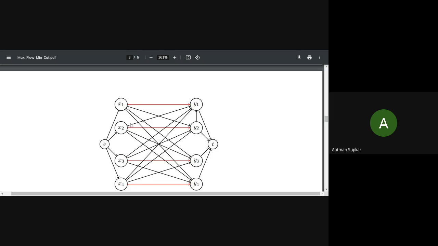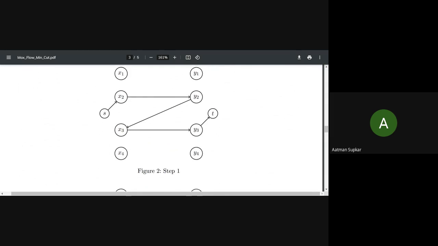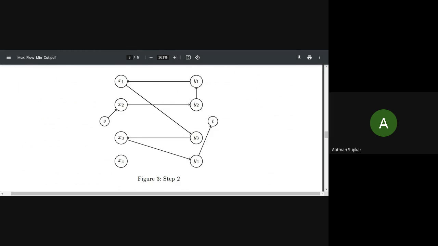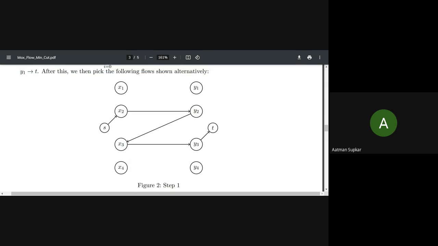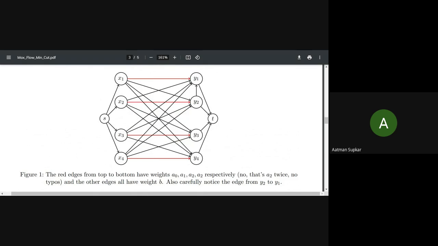Now what we are going to do is we have two path choices defined here. There's one this and there's another this. What we'll do is we'll repeatedly apply them as long as we can. So the step one is this. So you go from s to x2, x2 to y2, then you go back y2 to x3. Wait, you go back, right? Yeah, x3 to y3, y3 to t.